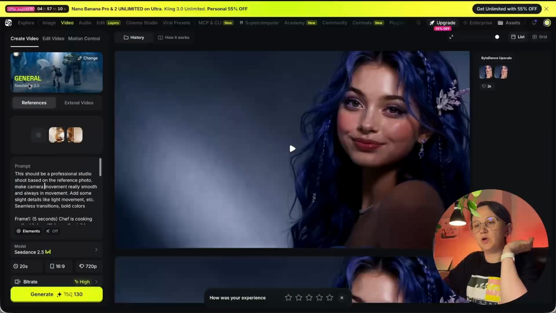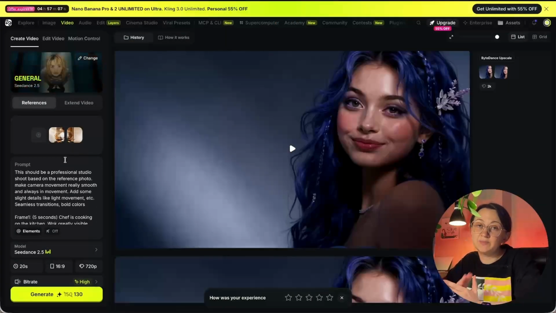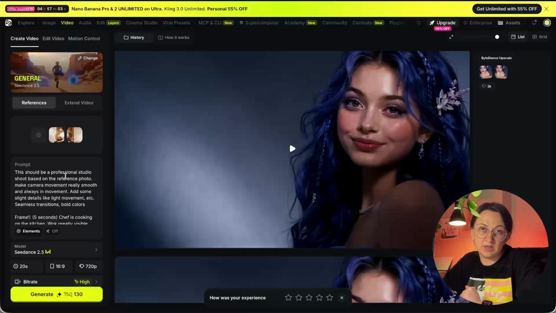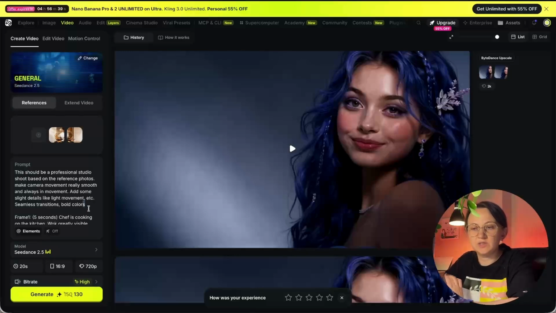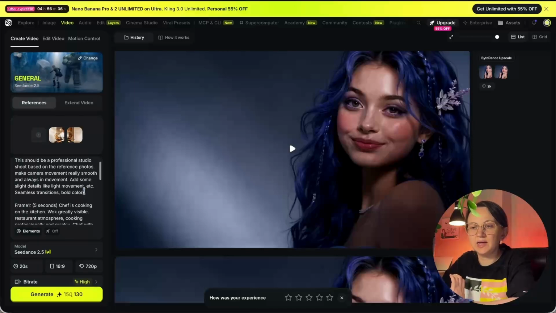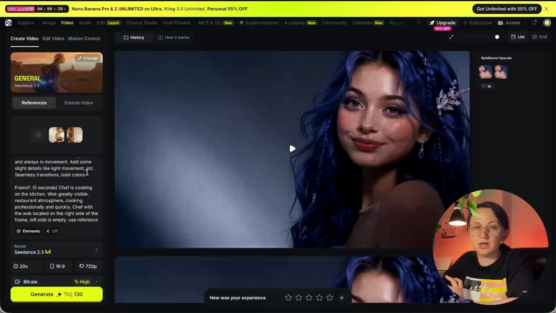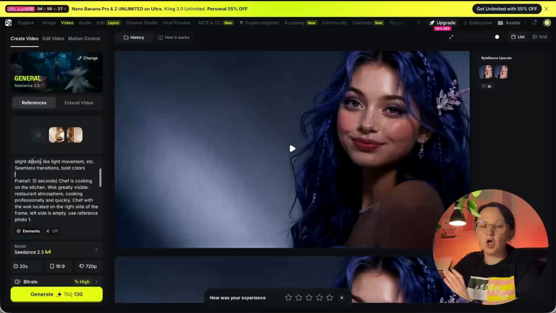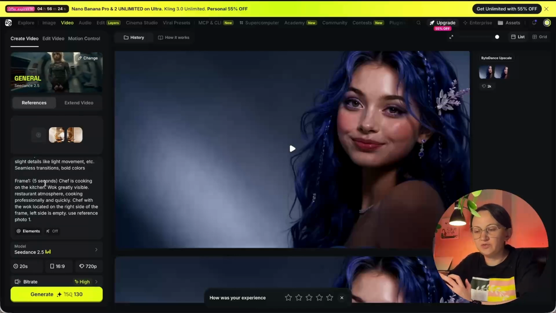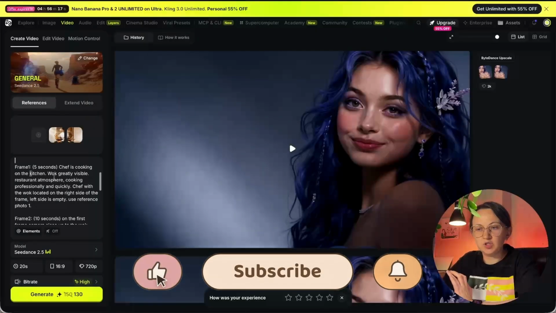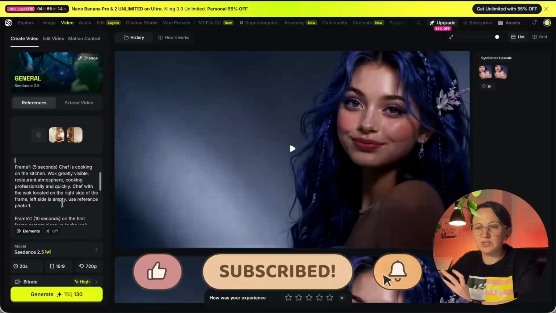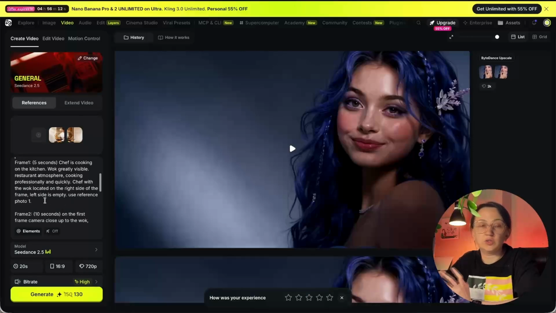So I input both images into Seedance and I spent some time writing down all the stuff that I want to have in the final video. So I literally divided the prompt into sections, like this should be a professional studio shoot based on the reference photo, make camera movement really smooth and always in movement, add some slight details like light movement, etc. Seamless transitions, bold colors. This is really important. And then the whole beat goes. So the first frame that we talked about, like this one, I want to make it like 5 seconds. Chef is cooking in the kitchen, wok greatly visible, restaurant atmosphere, blah, blah, blah. Use reference photo number one.